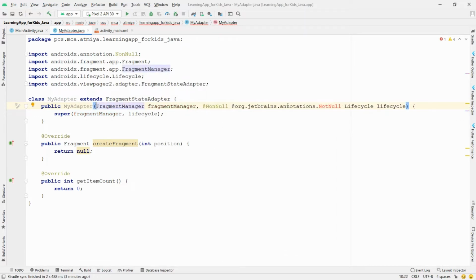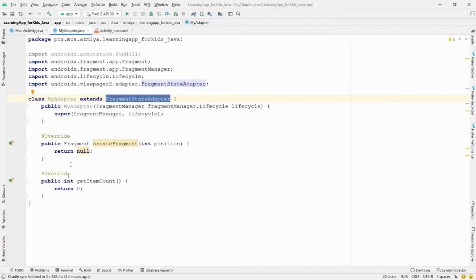So there are two arguments that I want. The first argument is the fragment manager, and the second argument is the life cycle, and I am passing them to the superclass constructor, that is the fragment state adapter. Now, how many times do you want to run this adapter? I want the 3 tabs, so I am writing here 3 times I want to run this adapter.